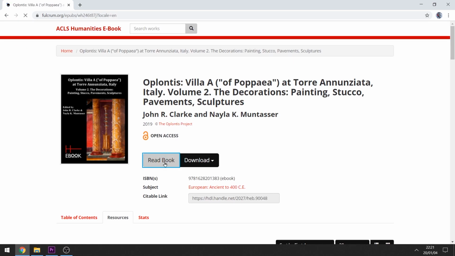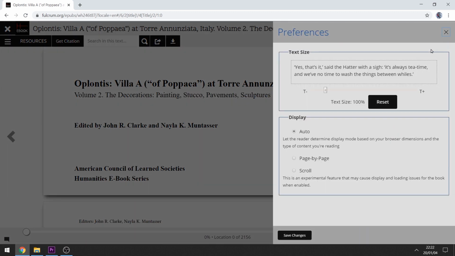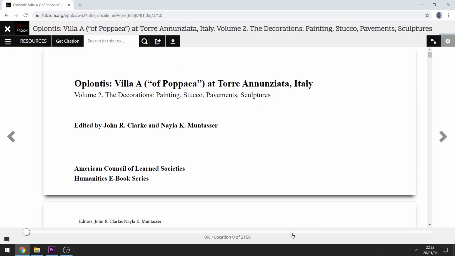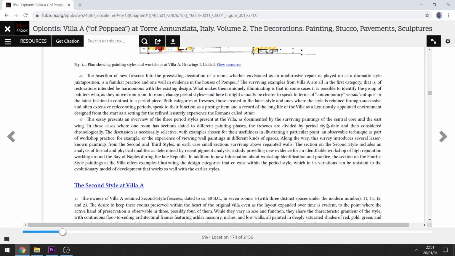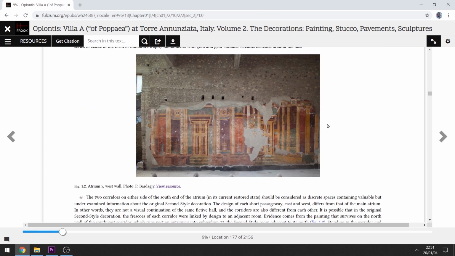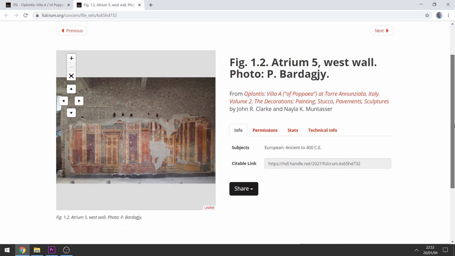Once the online ebook is open in your browser, you have several display options. Click on the gear icon at the top right to access preferences. Here, you can adjust default text size and scrolling. While reading, if you are interested in a specific figure, click on View Resource or View Asset to open the figure's dedicated resource page in a new tab.